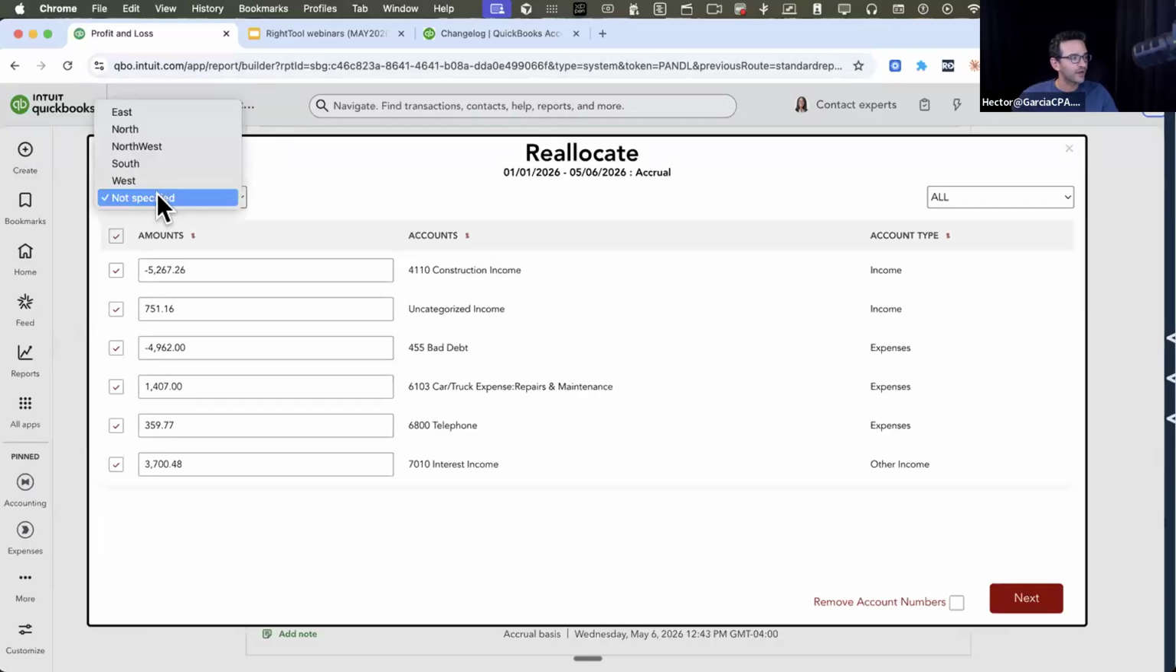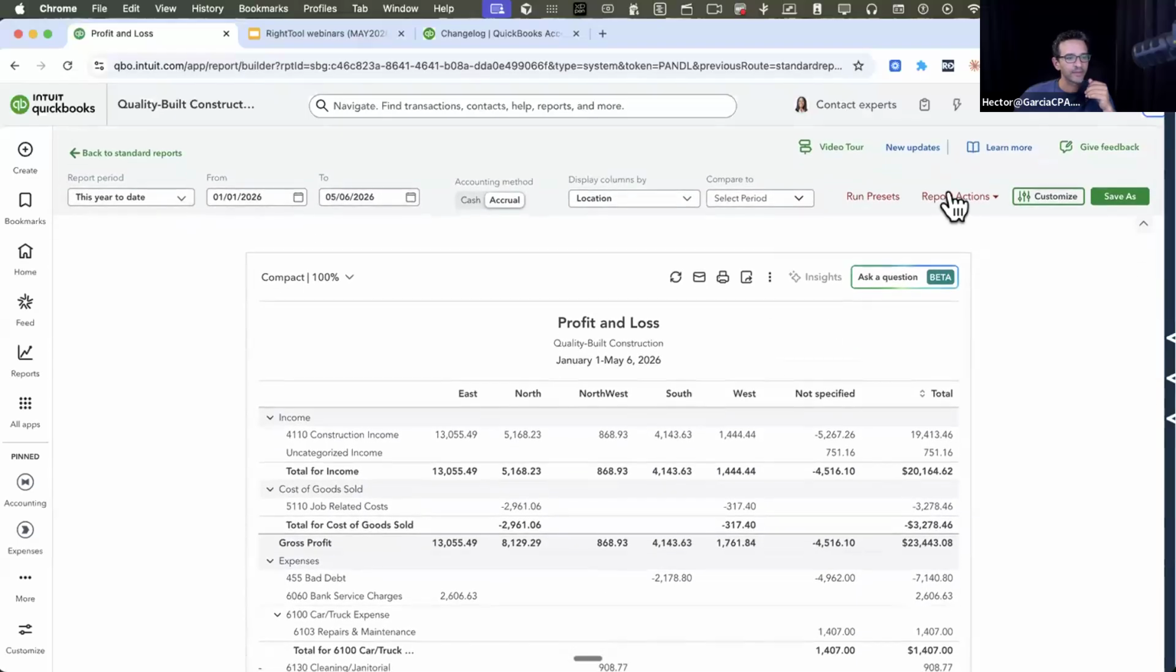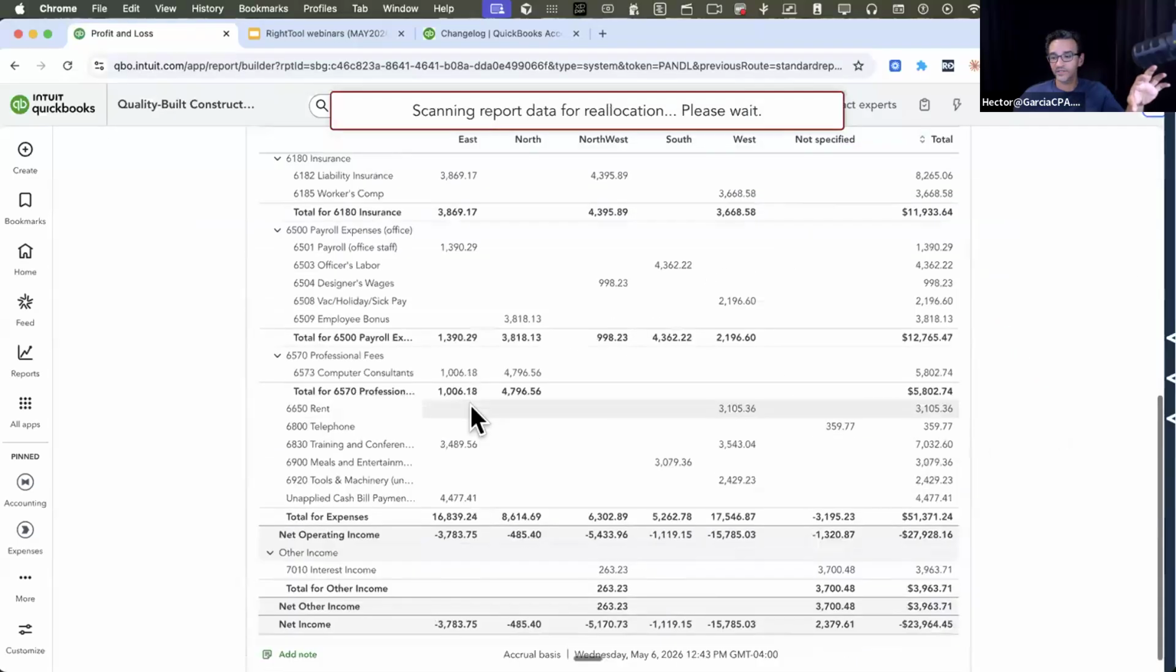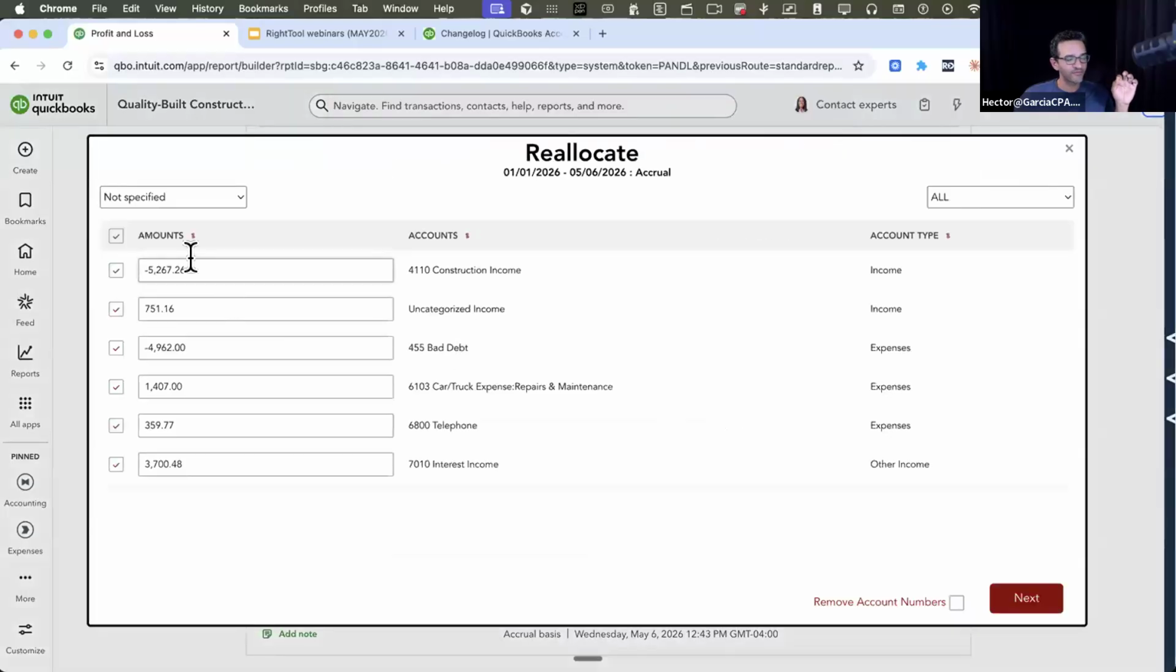So we select the particular class or location or customer job that we want to allocate from. And again, it could be the not specified, which means it's missing in the transaction, or it could be one that you call overhead or something like that. So we pick the one that we want to grab from, and then we have all the numbers that are going to be adjusted. Whoops, I clicked out of that. We're going to see all the numbers that are going to be adjusted from that. Now I can modify the number if I want to, if I only want to allocate a portion of that. But by default, we grab the whole amount, because what we want to do at the end of the day is to zero out that column.